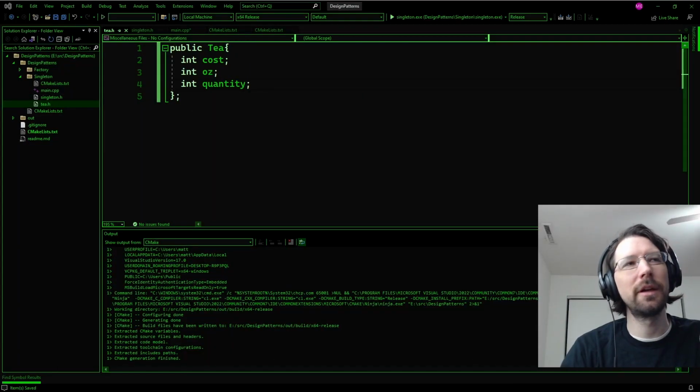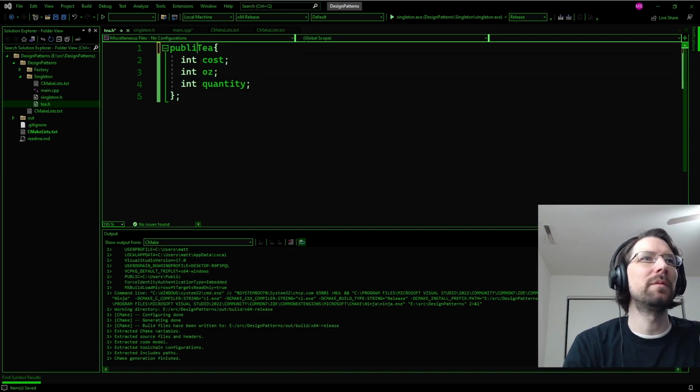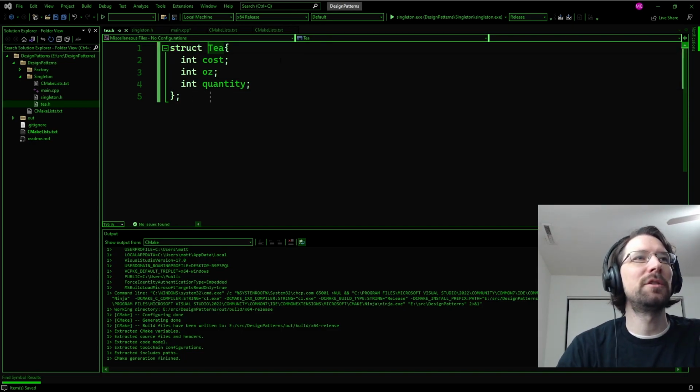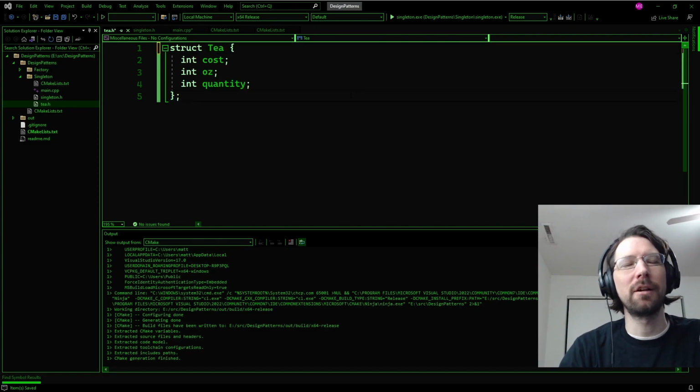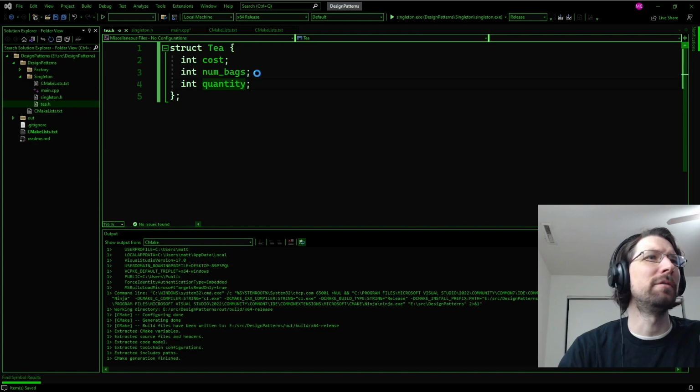All right, so very quickly, I've just made something for us to manage, and of course yours is going to vary depending on what you might be managing with the Singleton. But I've just made a struct called T, and the T has a cost, some ounces, and a quantity. Or I don't know, I'm just kind of making stuff up here. We'll say number of bags or something. Okay, well, I got some fields. I'm going to change something here. We'll just call it strength because, you know, T's got different strengths.